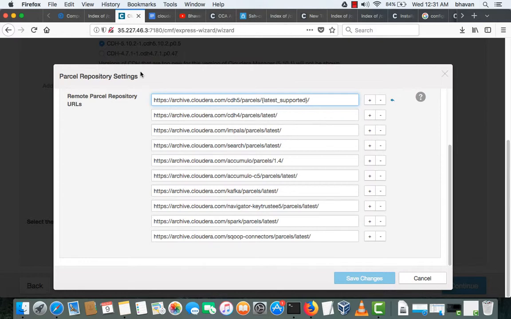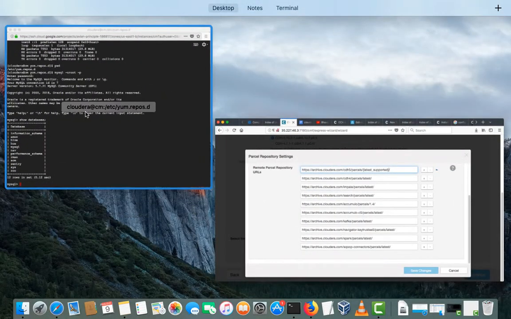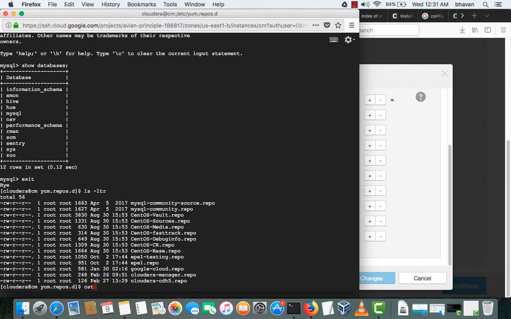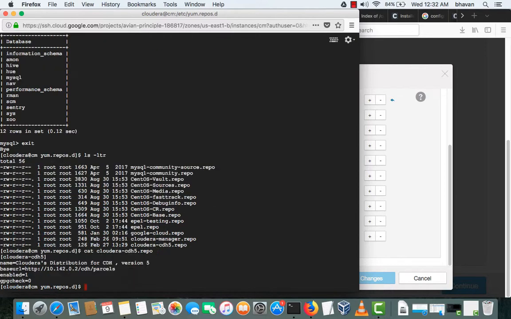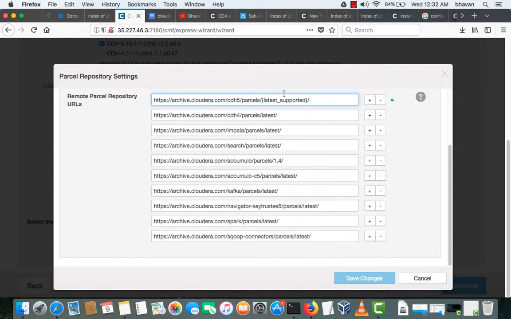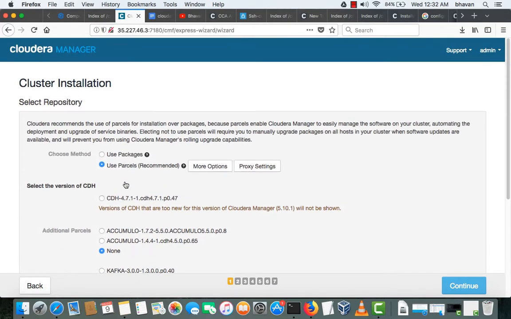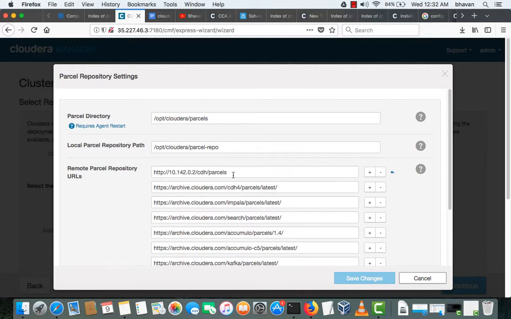For that, you can exit. This one is ltr cat Cloudera CDH repo. Just copy this path, remove this, and save the changes. So it's not coming. Let's go back again and check. That's 10.2 CDH parcels. Just let me verify by pasting it out here.